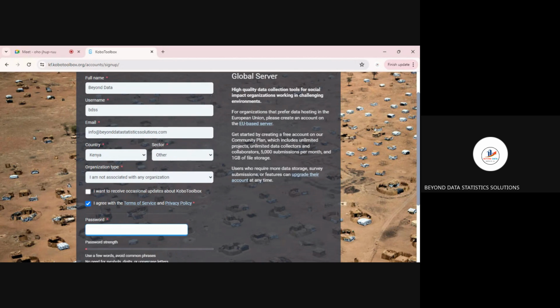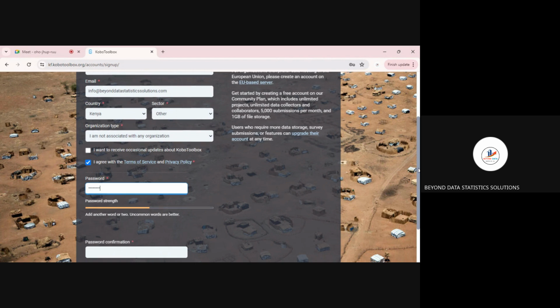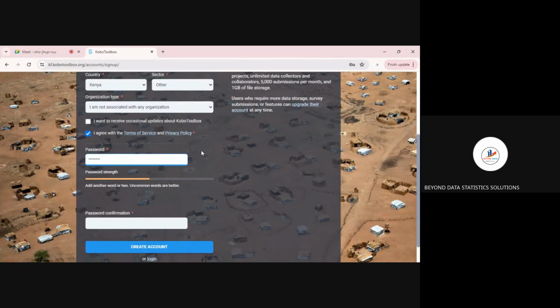So you can provide a password here, and it should be strong. You can choose your own password and see its strength. For the password to be strong, you must mix letters, uppercase and lowercase, special characters like the at sign, and also include numbers. So that's how you create it, and you can confirm your password.